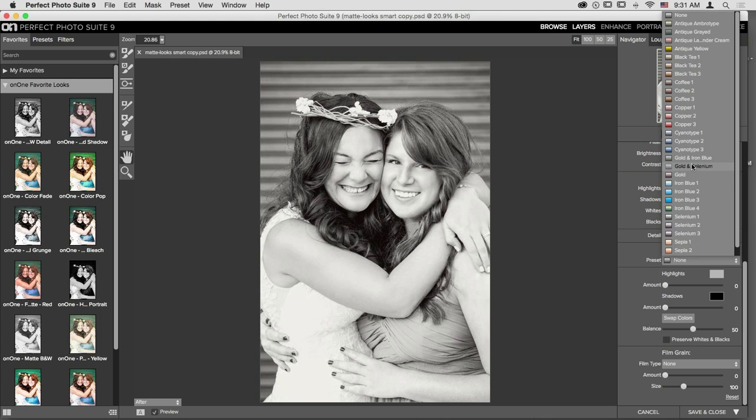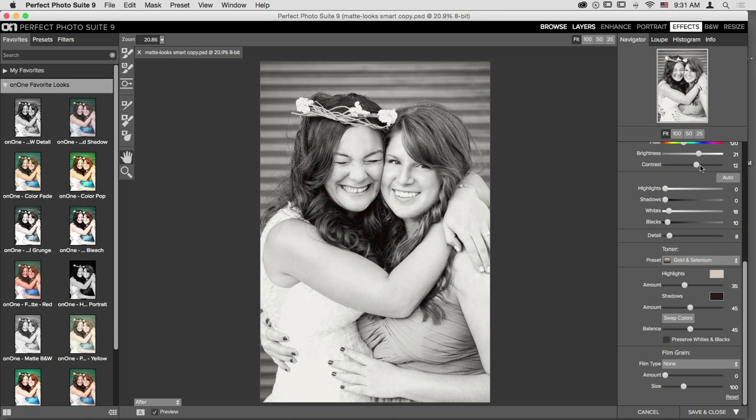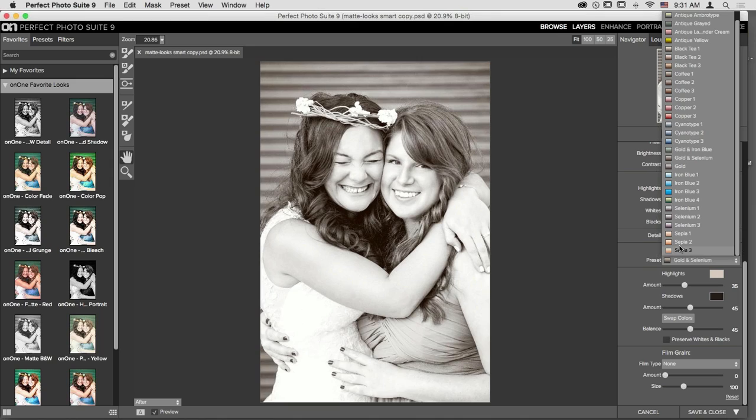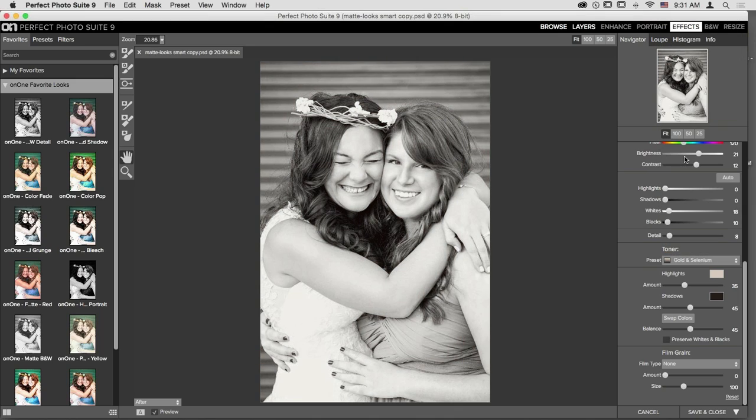One of my favorites for black and whites is called Gold and Selenium, which has a very, very simple purple color for the shadows and a gold color for the highlights. And I think it's really classy and it's not as in your face as sepia tone can be, which a lot of times is a little too orange for my taste. So we're going to choose Gold and Selenium.